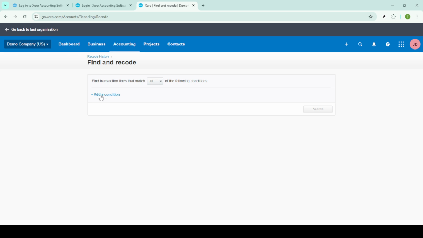Now you need to select contact from the drop down menu. Here you'll type the name of the contact associated with the bill you wish to amend. Once you've entered the contact name, look for the search button and give it a click. After the system processes your search, you'll see a list of results. Choose the correct contact from this list to proceed.